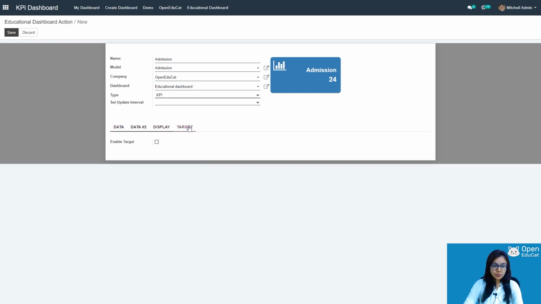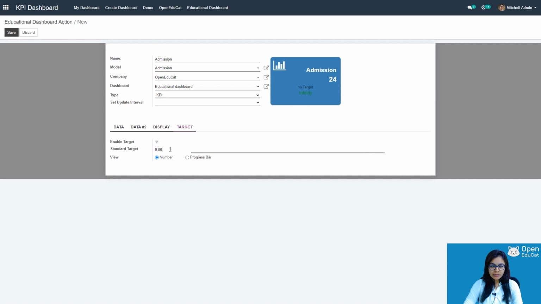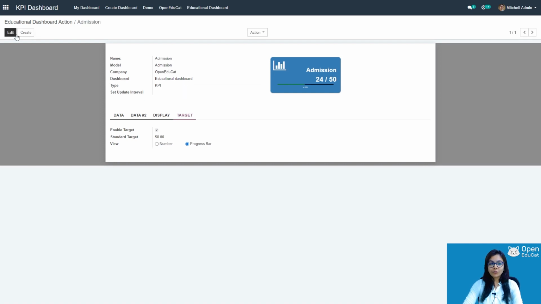Now I want to indicate the target also. I am clicking on that checkbox and I have to set some standard target, and I am setting target as 50. We have two options here. First one is the number and second one is the progress bar. I am clicking on this progress bar. You can see this view. This is KPI view of the admissions, and click on the save to save that KPI view.